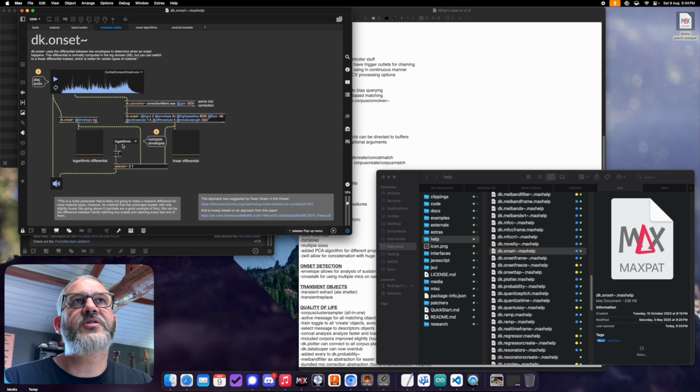So if I use the default onset detection, this is what I get. It's getting some of the hits, but it's missing the dun, dun, dun, dun, dun, dun. If I switch this over to linear, I now get this.